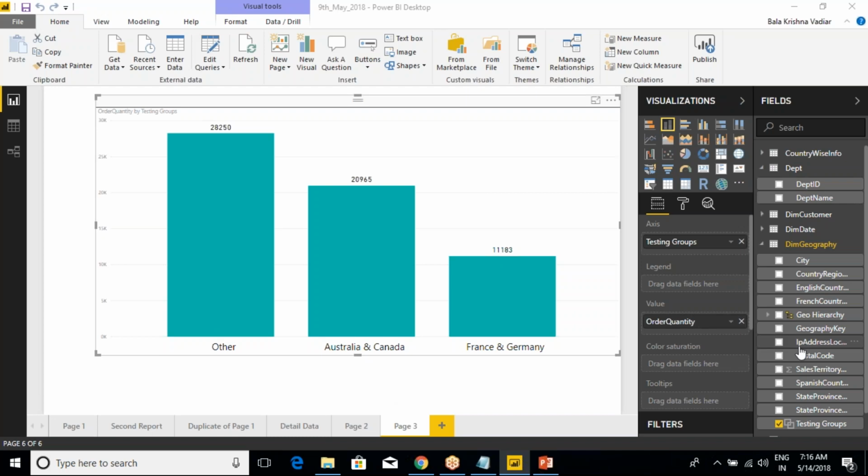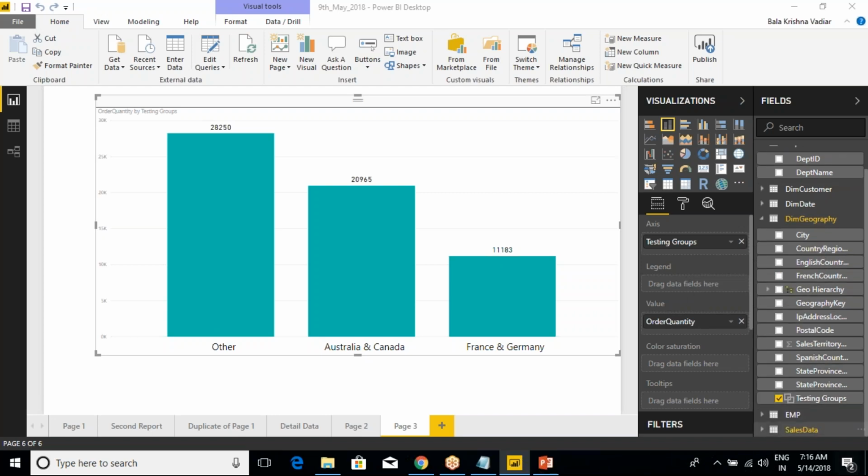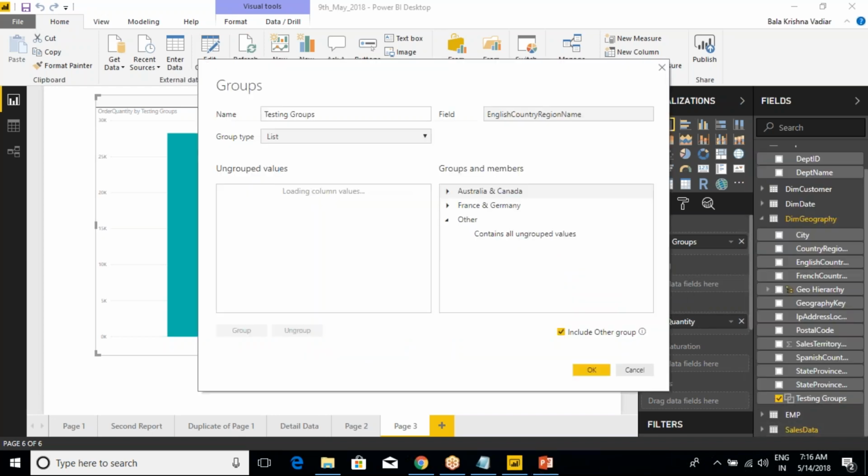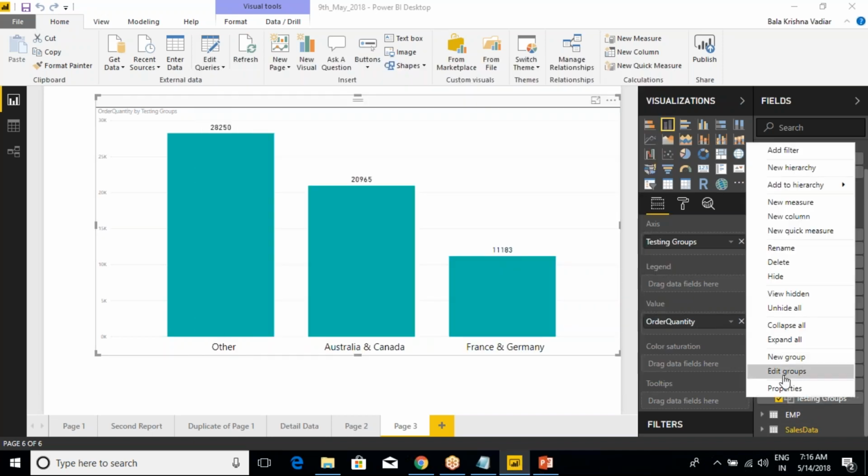So that is what the new group property is about, and we discussed a little bit of the properties also. We have very limited properties within the group. The first time when I click on the new group, you won't get the edit option. Once you have created the group, then only you get the edit groups option. So I think we covered every property.